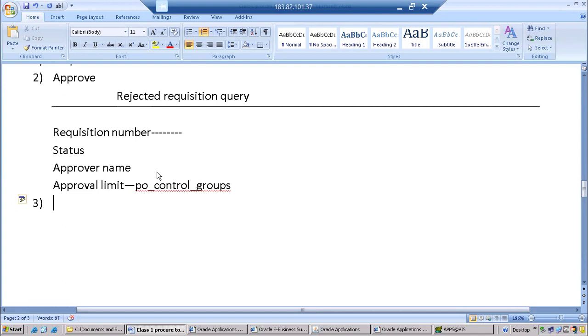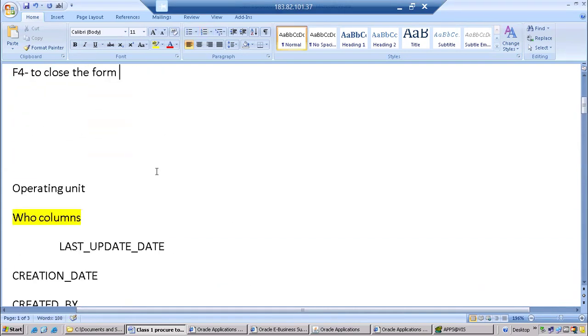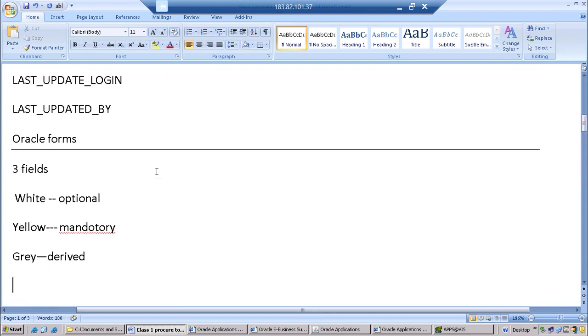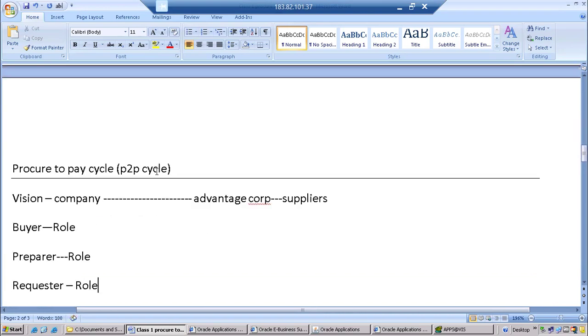Once requisition is approved, we have to create a PO here, purchase order. Who will create a purchase order here is the buyer. We already mentioned buyer in the morning, correct? What is a buyer? It's a role. Only a buyer can buy the goods.